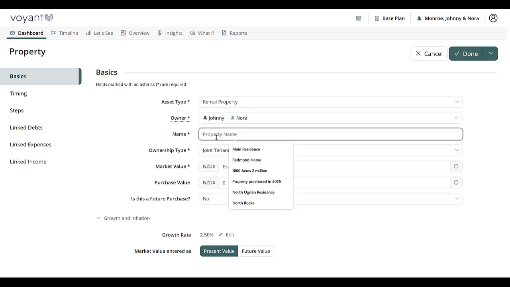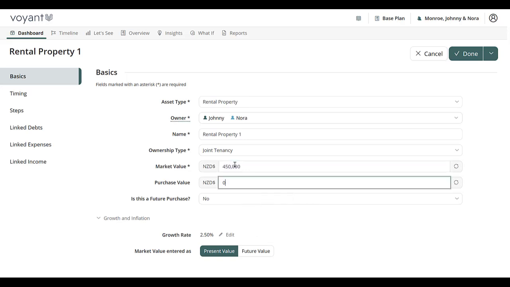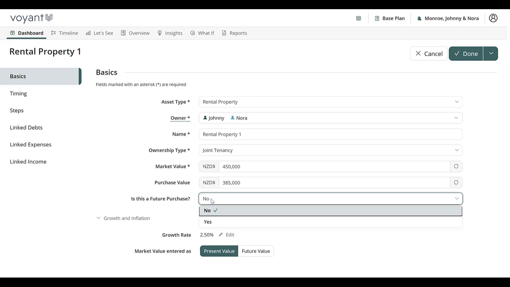We're going to give this a name for our dashboard and our reports. And we're going to give this a market value, as well as a purchase value. And we're going to state whether or not this is going to be a future purchase or whether or not it is something that already exists in the plan. If it is a future purchase, you can select yes and state on the timing section when you want that property to come into the plan.